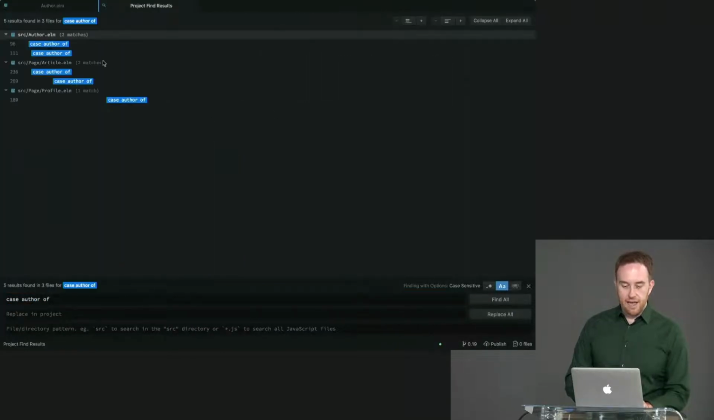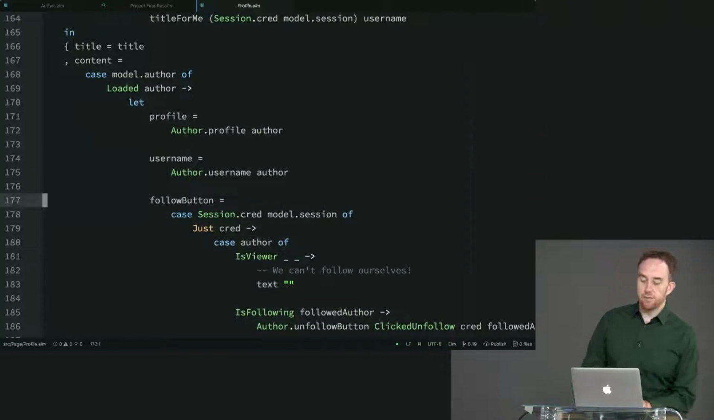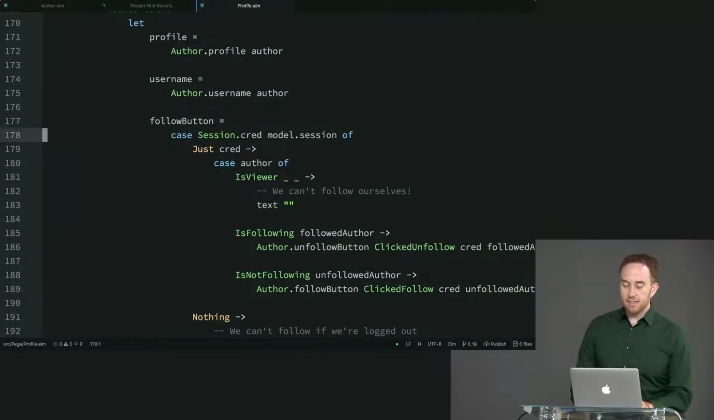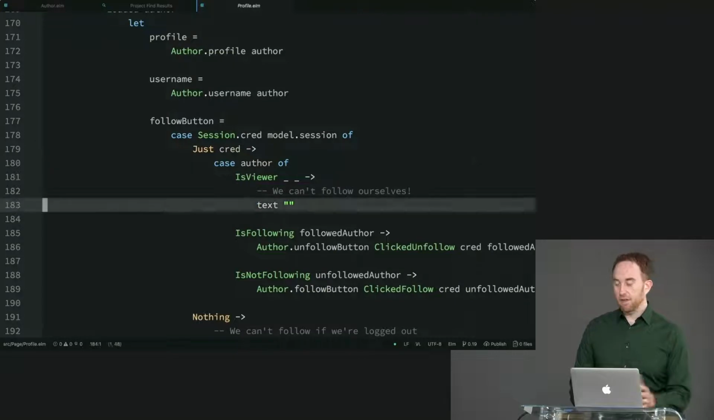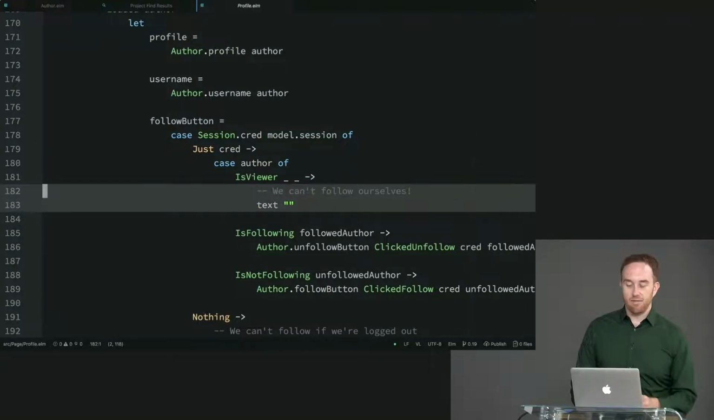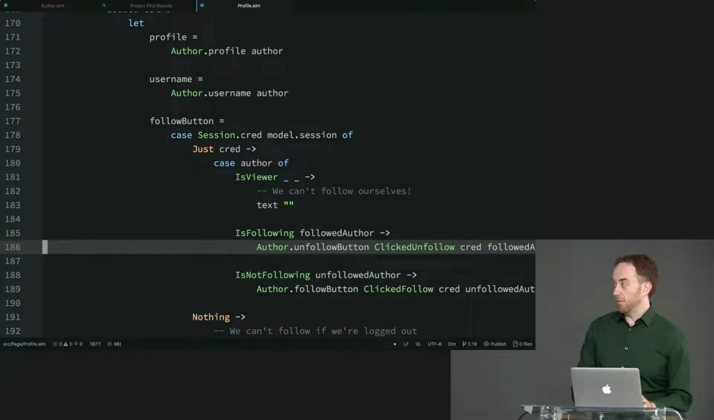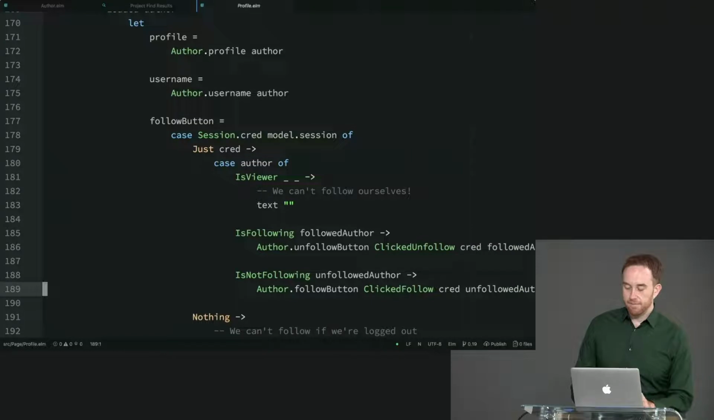So let's take a look at the profile page. So here's what goes on the profile page. When I want to render a follow or unfollow button, I do a case expression on my author, and I've got these three branches. One is, it's me. I say, well, we can't follow ourselves, so here I render nothing. If I am following this person, then I render an unfollow button. And if I am not following this person, then I render a follow button.